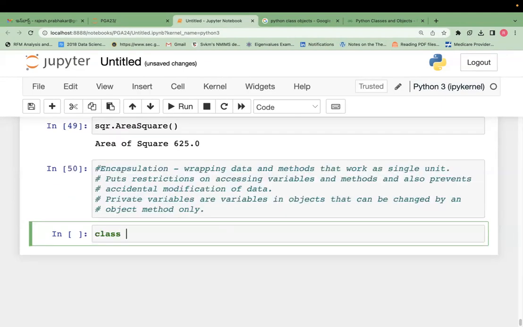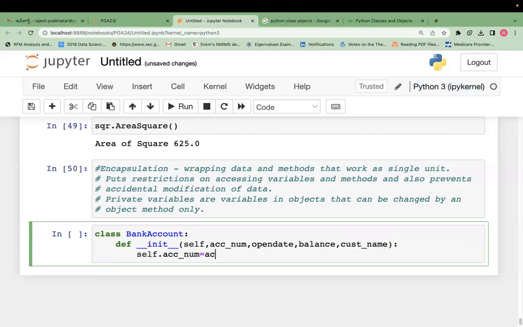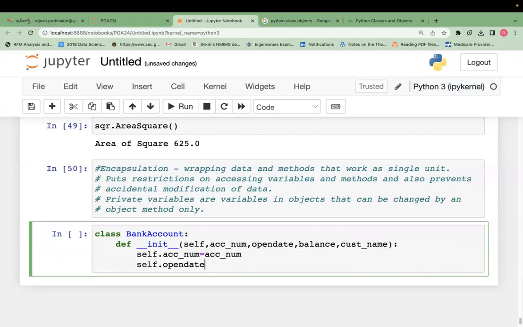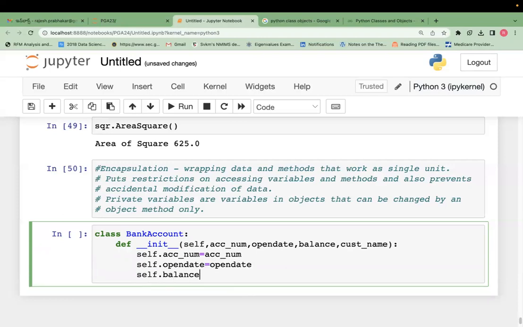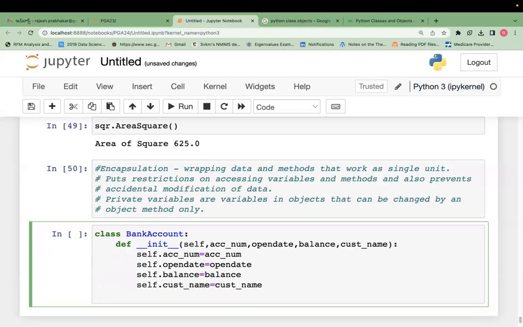So let us create a class called BankAccount, with self, account_number, customer_name. Account num is equal to the account number, self.open_date is equal to open_date, self.balance is equal to balance, customer_name is equal to customer_name. We have created the object. Now we will create the methods. The first method is deposit.